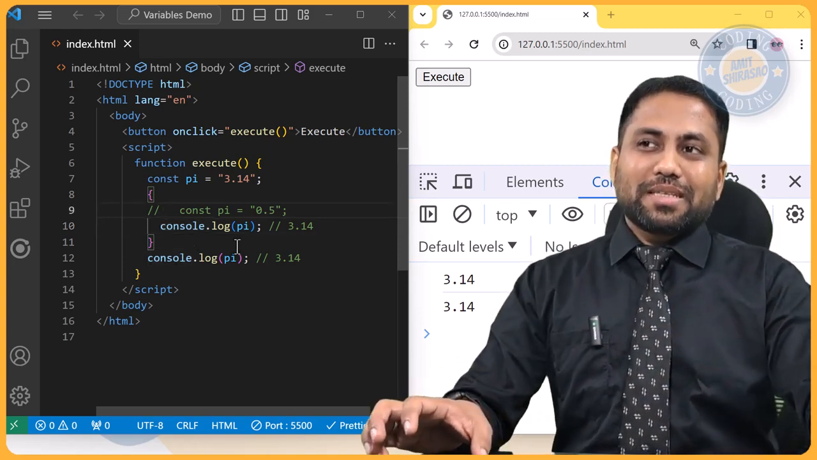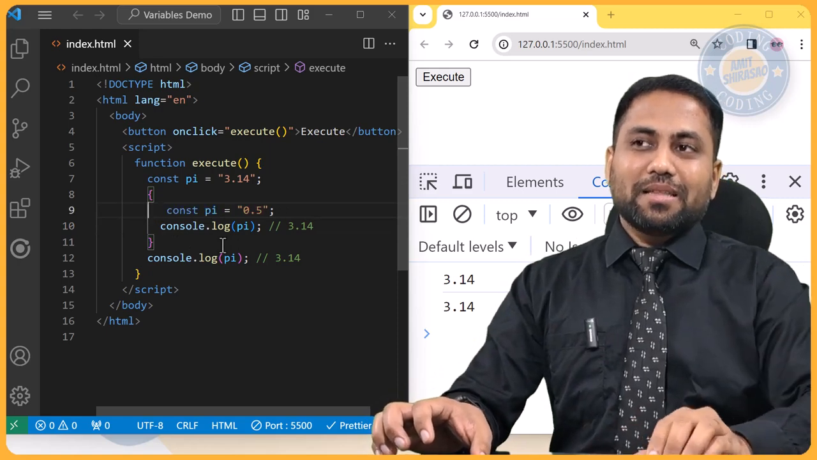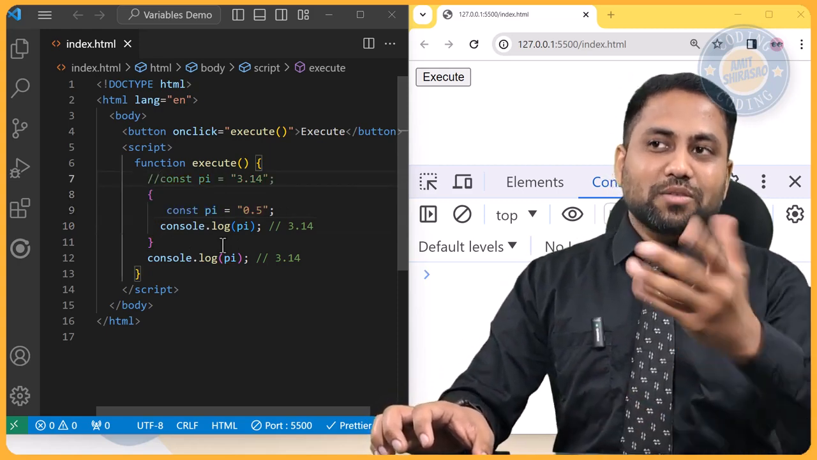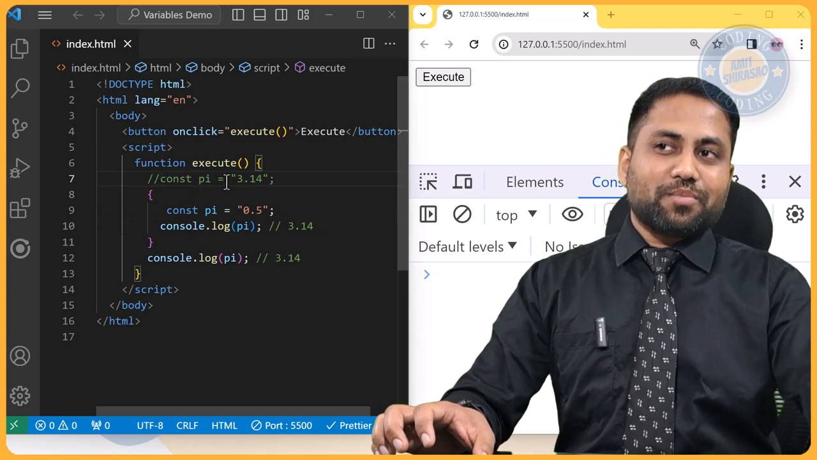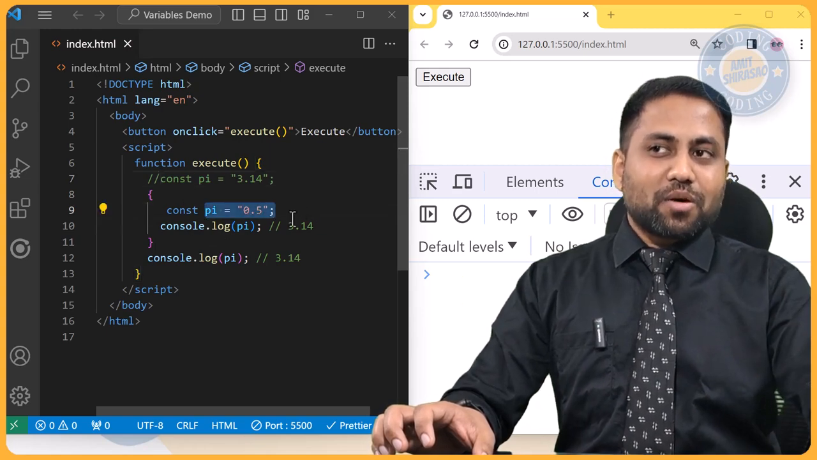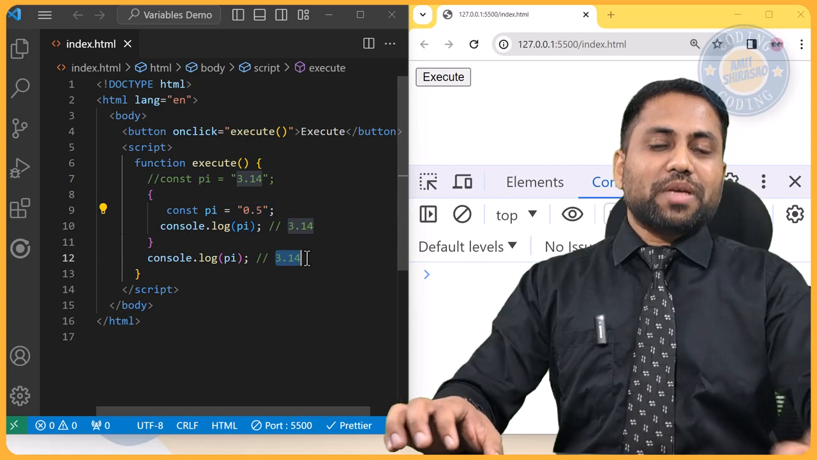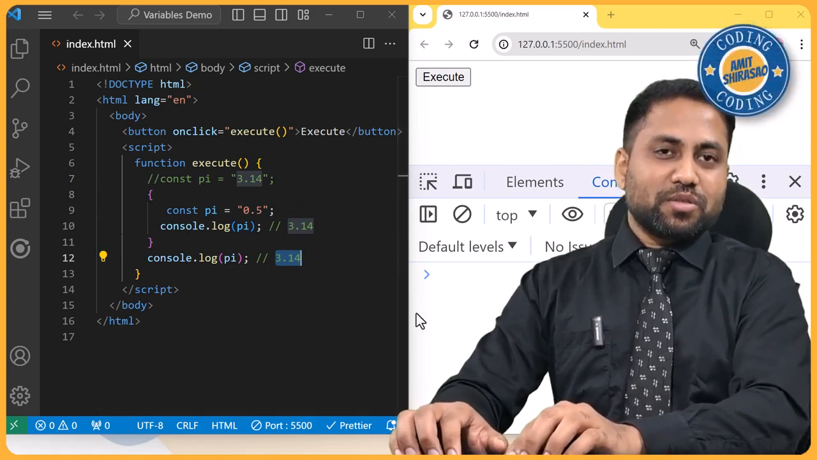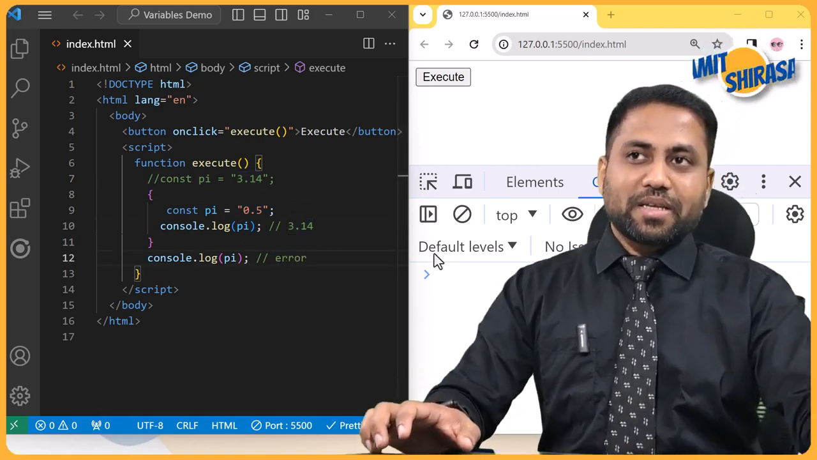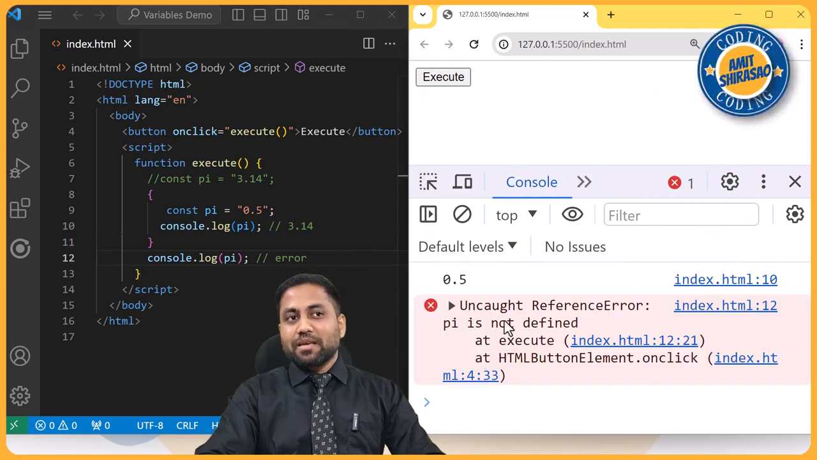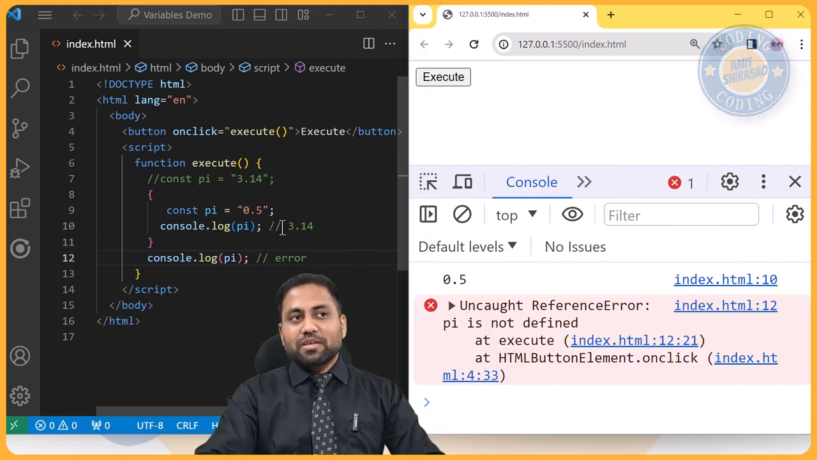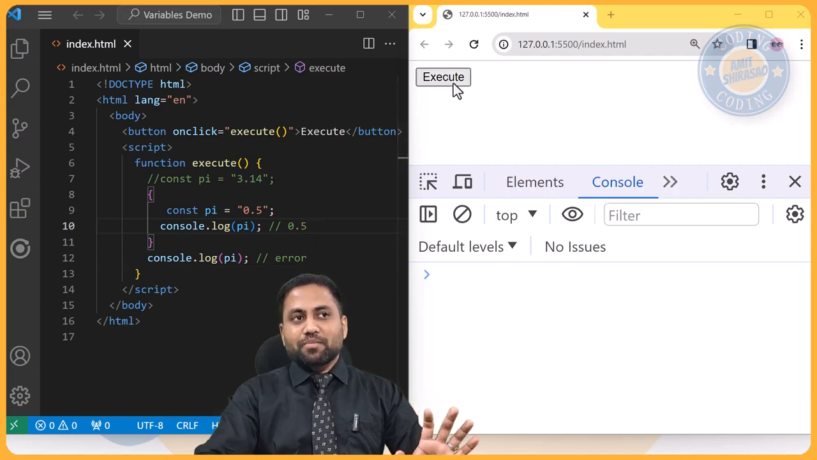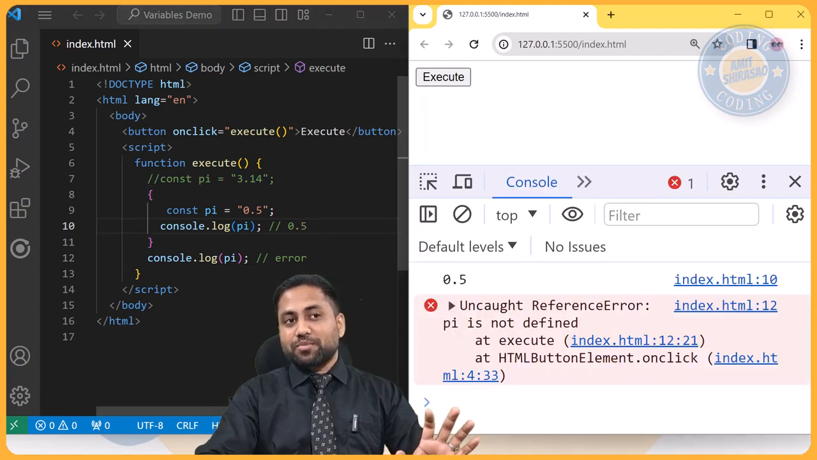So now let us say, instead of commenting this line, I comment this line. So pi is not declared here. Pi is declared inside the block. Now can I access it over here? So it won't be accessed. Okay. So here you will get an error. Let us see. See, it gives you an error. See, over here it gave you 0.5. This is fine. But over here it gave you an exception.